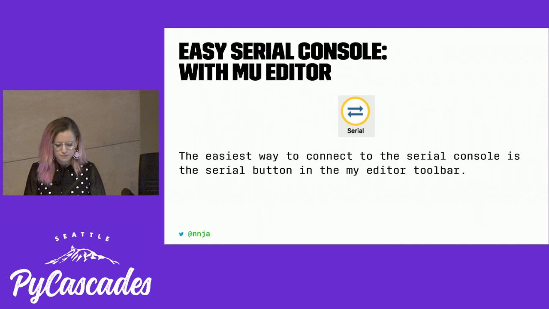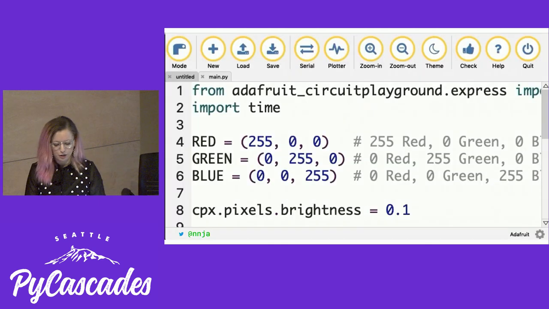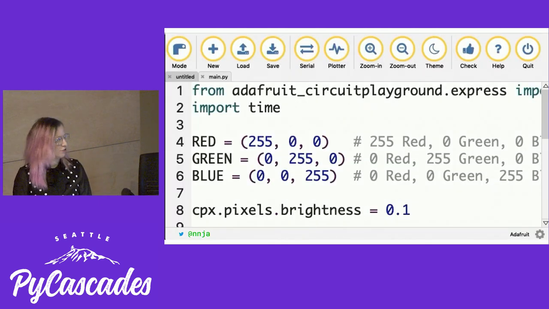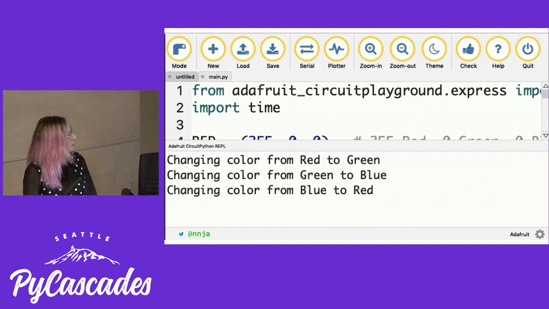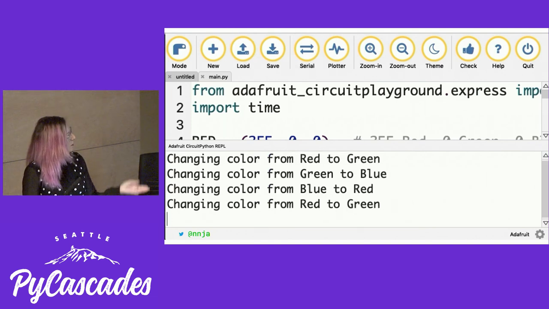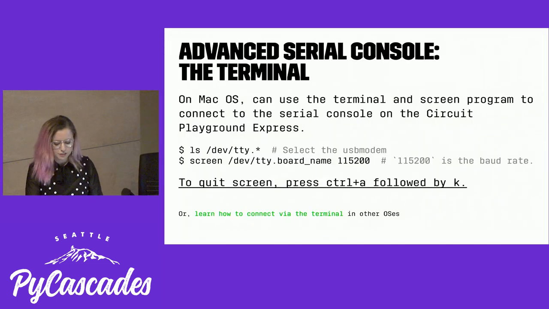The easiest way to do this is with the Mu editor. Once you pick the mode of CircuitPython, all you need to do is click on the serial button in the toolbar and that's it. So if you're kind of unsure, this is the guaranteed way to go. And just a quick demo of that. As I press the button, we'll see that in the serial.